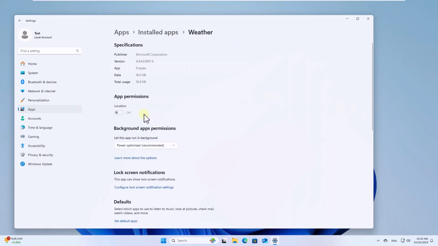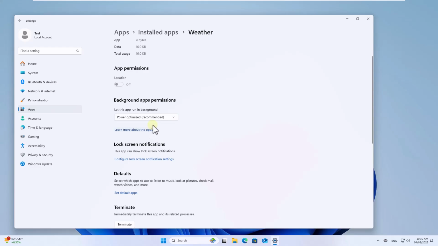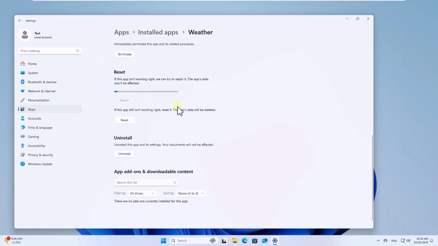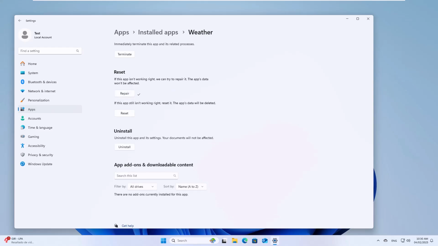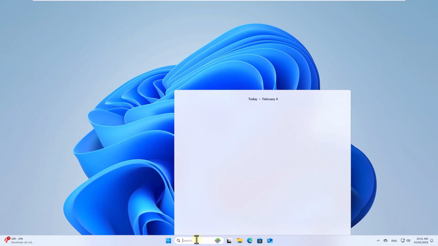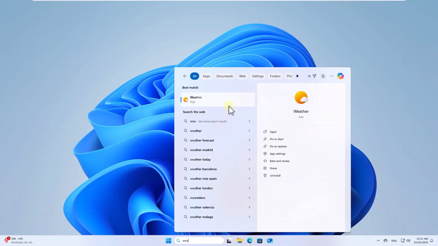Then in background apps permissions, set the option Power Optimized. Go down a little and then click on Repair. Wait for the application to be repaired. You can open the weather application to see its correct operation.